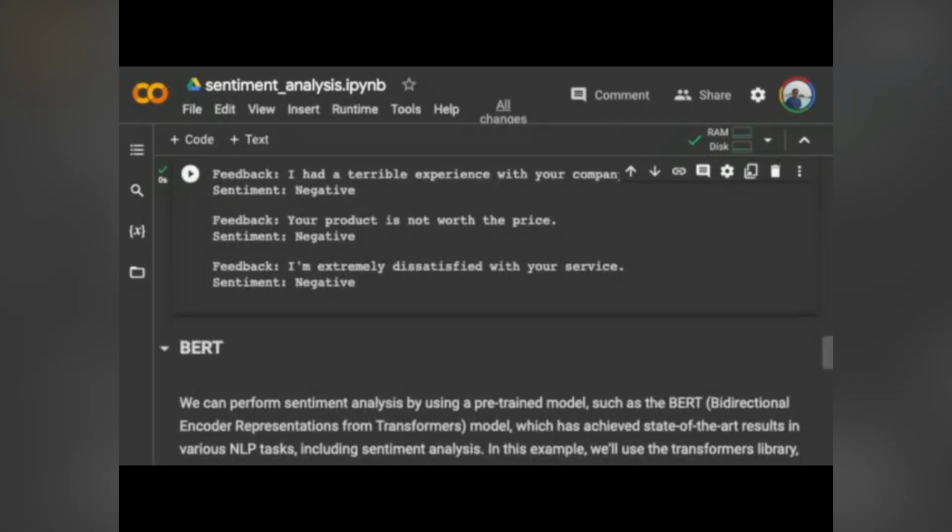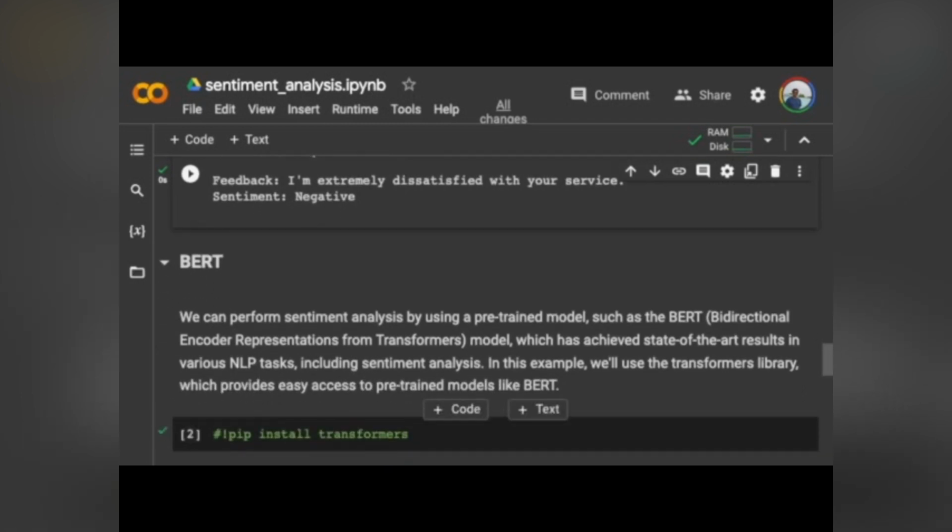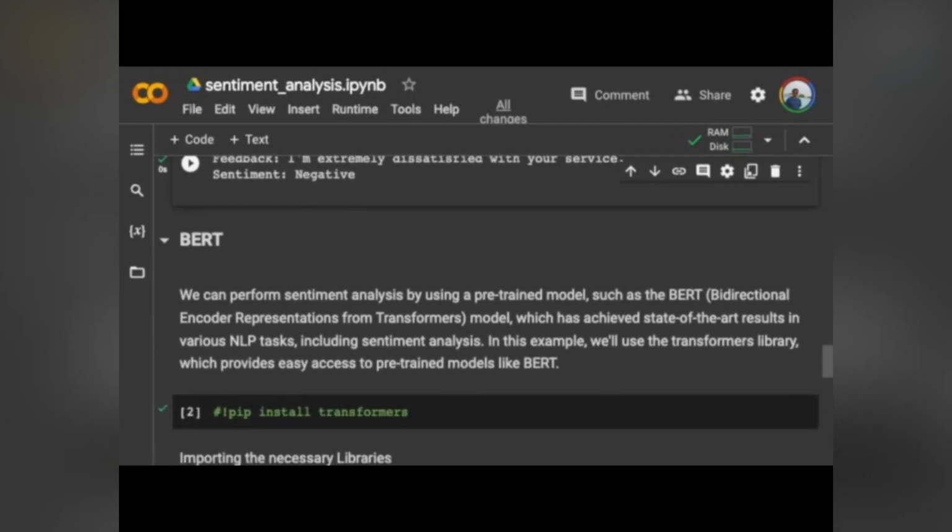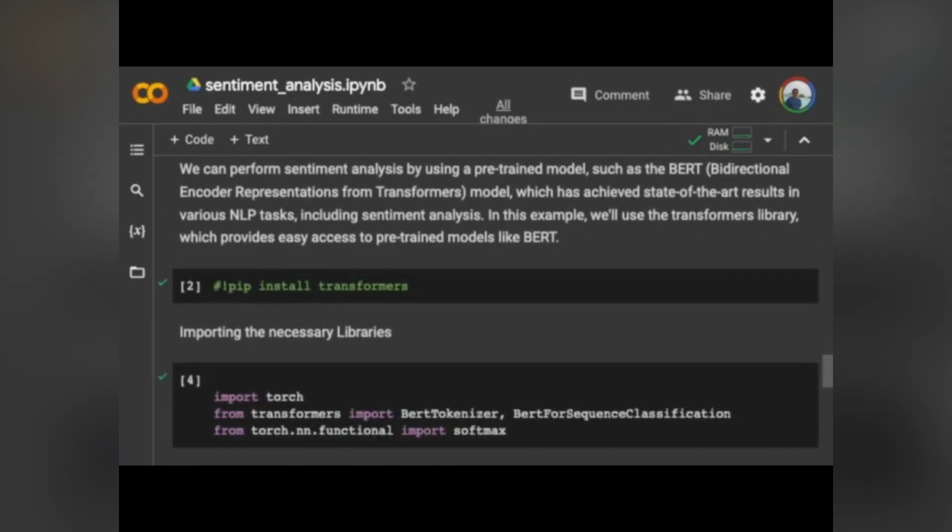Now another method we have is the neural network architecture called BERT. This is one of the state of the art techniques where we are able to achieve a lot of NLP task results, including sentiment analysis and everything. For that we have to use a package called transformers. Now we're going to invoke certain libraries to get this sentiment analysis.